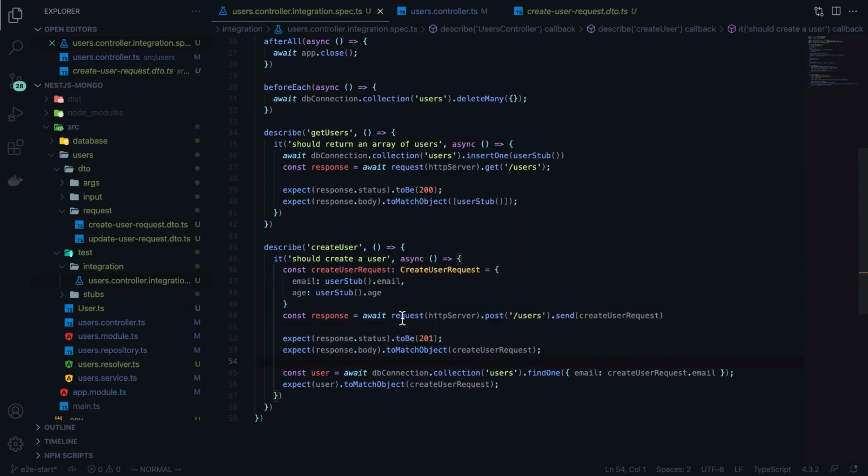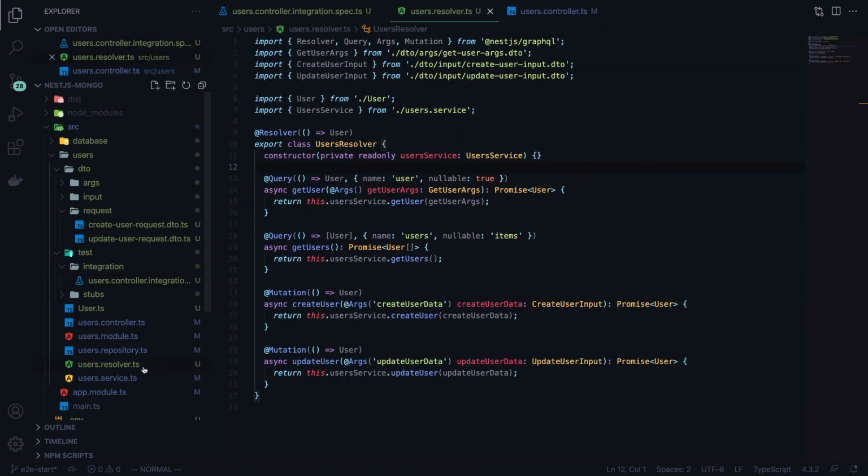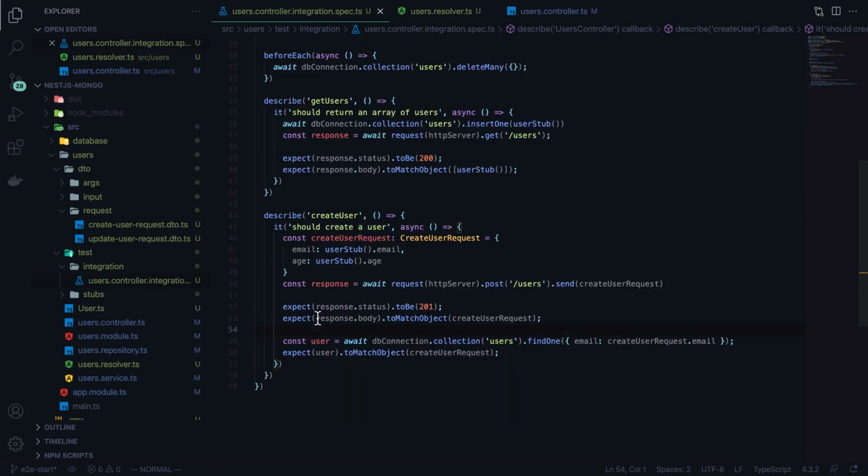In the next video, I'm going to show you how to do the same setup but using GraphQL and our resolver here. It's quite similar, but I think it'll be a helpful exercise nonetheless. So I hope this video has helped you, and I'll see you in the next one.